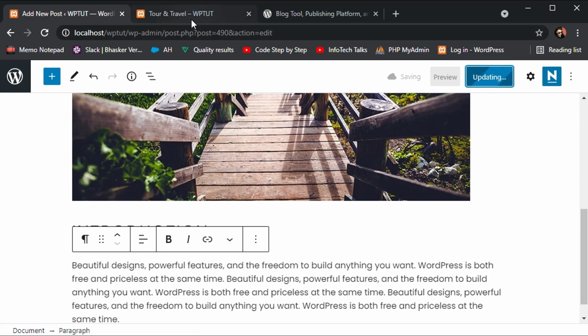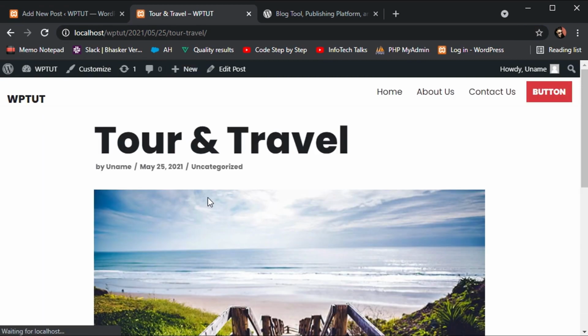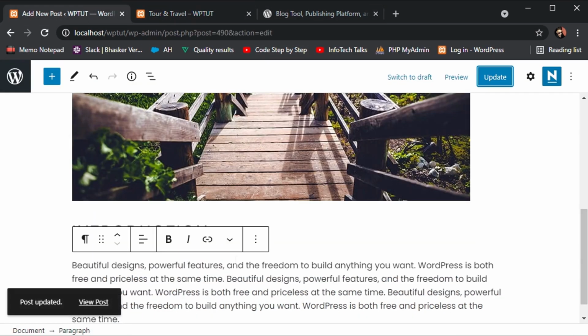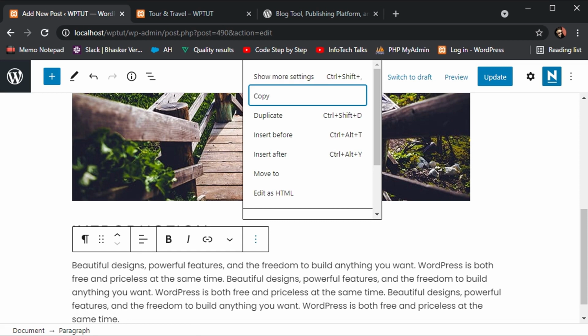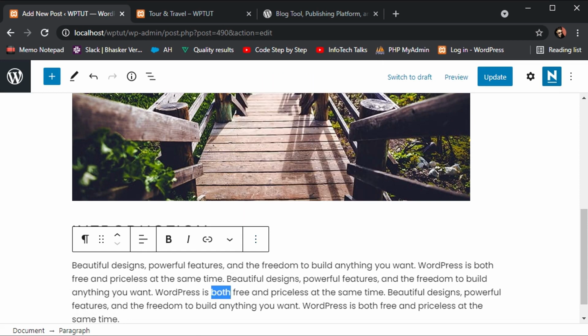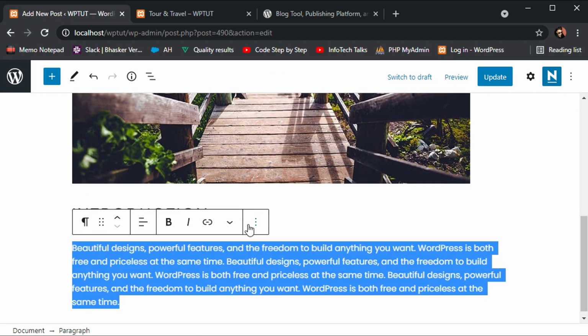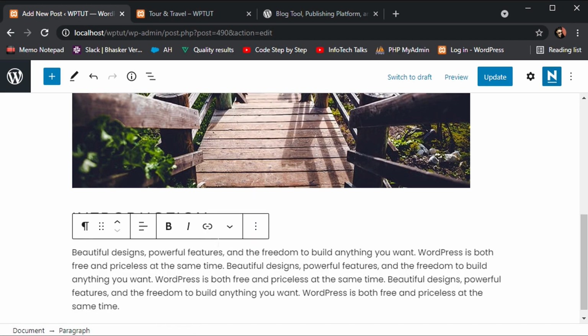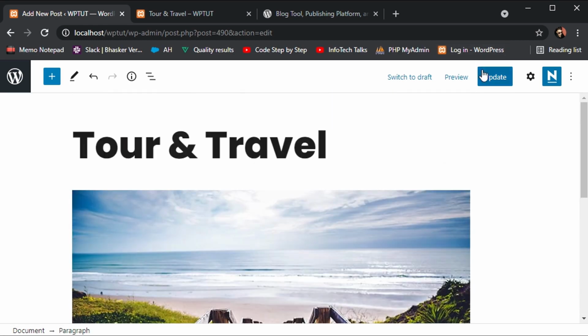So clicking on update and refreshing the page, this is the look and feel of your post. This is how you can add a post on your website. And one more thing: suppose you just wrote your paragraph here, and if you want to enter something different before the paragraph, you can click insert before. If you want to insert anything else after the paragraph, you can click on insert after. You can duplicate it, you can copy it. So this is how it works.